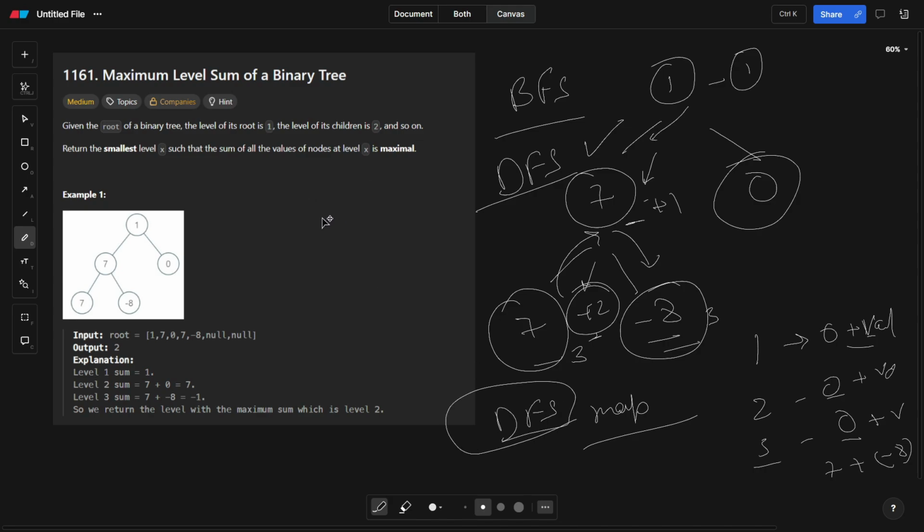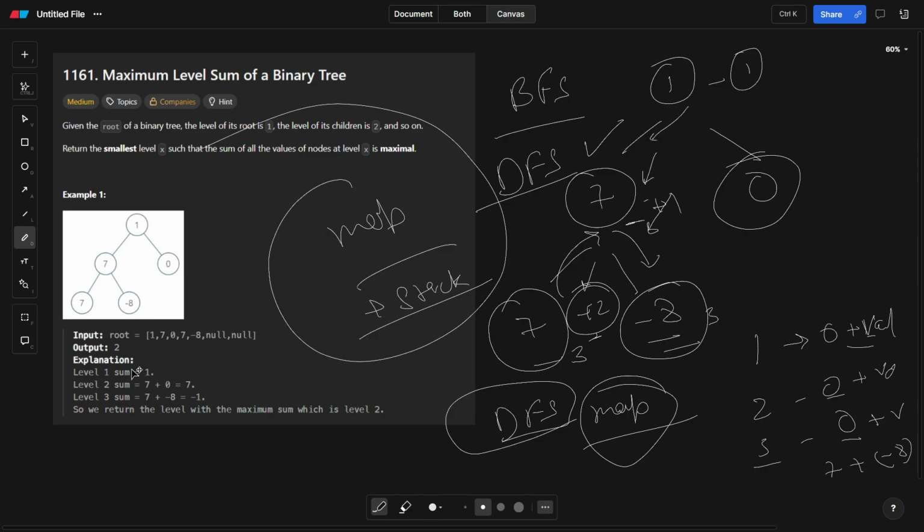But in DFS you will be requiring a map, and you will be doing all the recursion calls, which is again stack memory, heap memory, recursion memory basically. You need this. So we will not be going towards DFS. We will be going towards BFS, the most optimal approach.